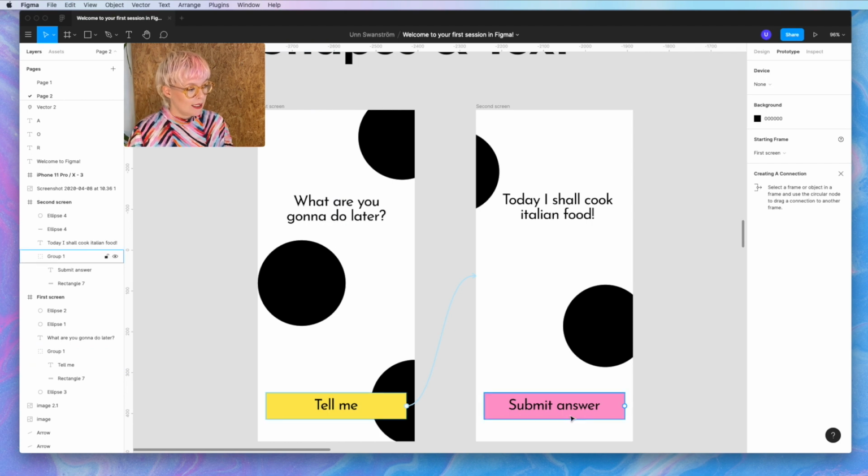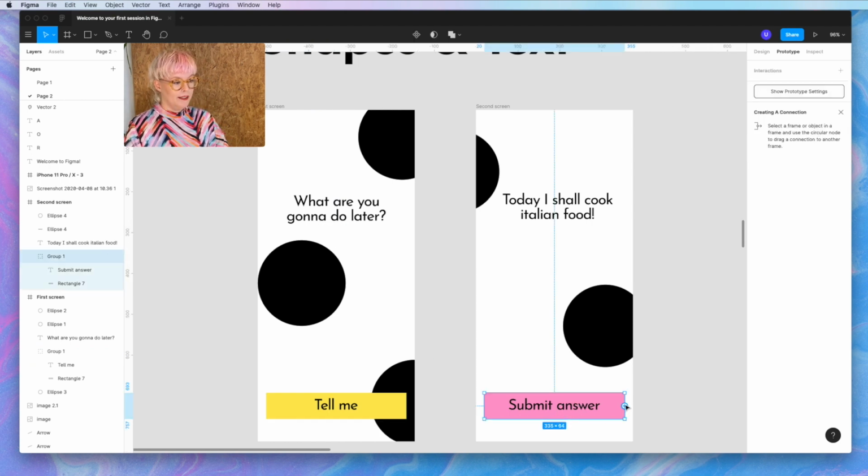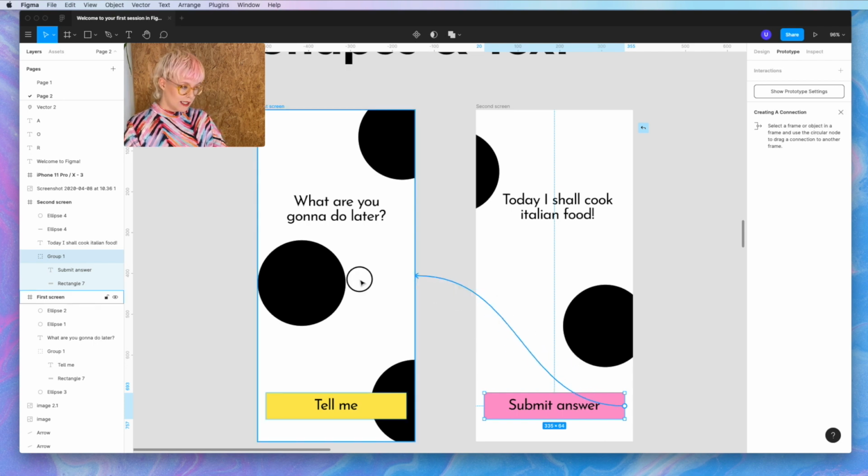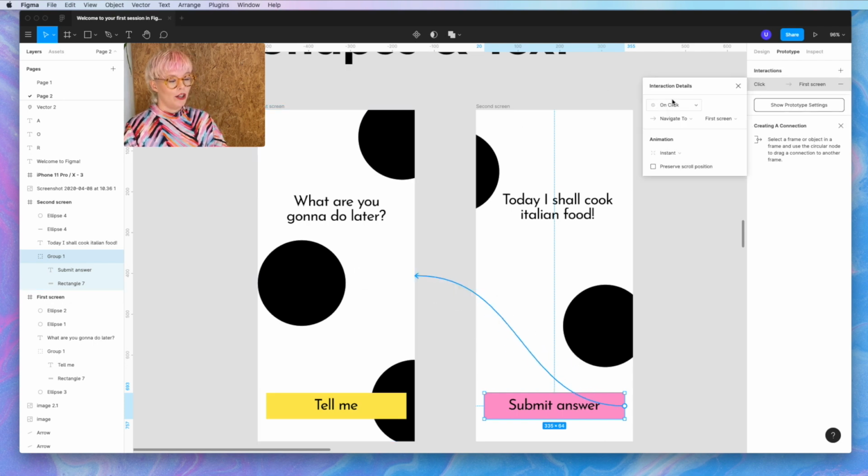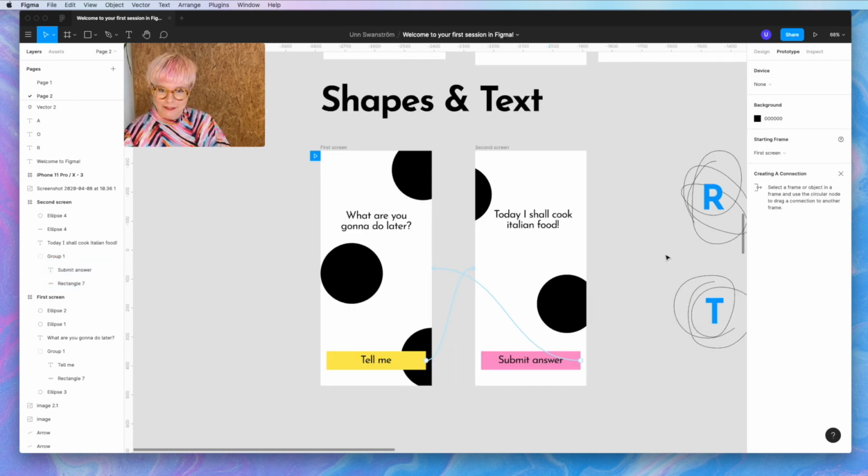And let's do the same for submit answer button. So I'll drag here, and this should point to this artboard. So on a click, navigate to first screen. Now let's take a look and see if it worked.